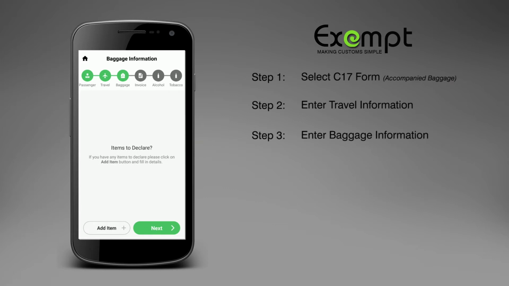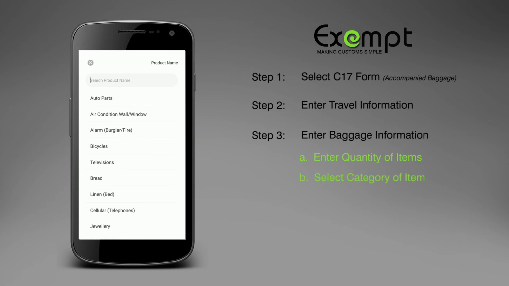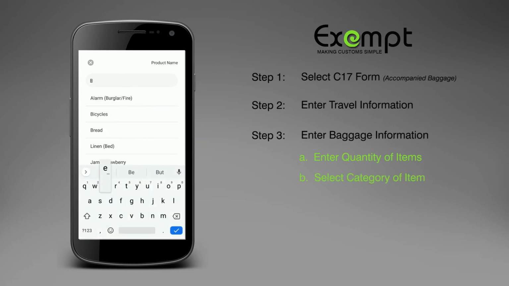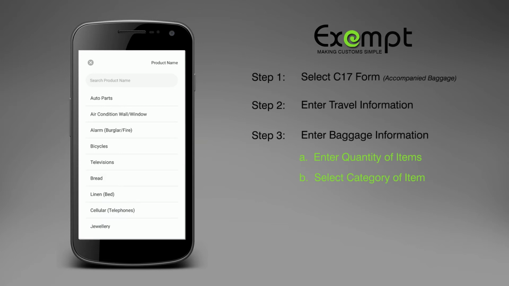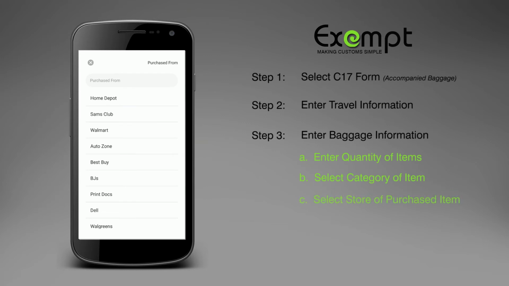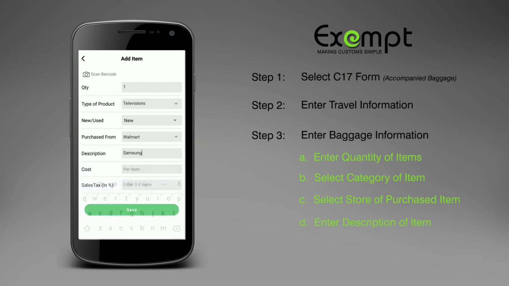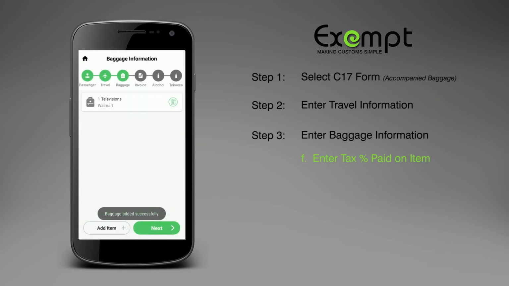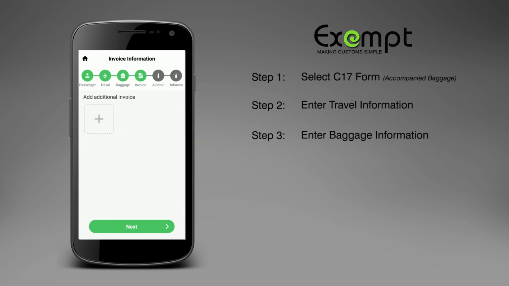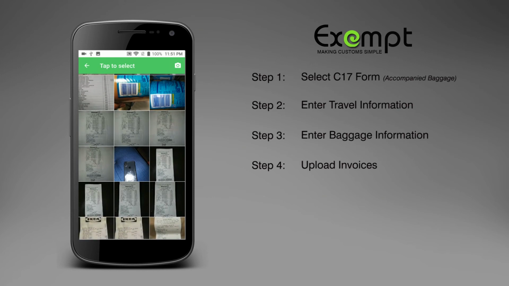Step 3. Enter baggage information. From the baggage information screen, tap Add Item. For the first item, you'll enter the quantity of the item. Select its category. Select the store it was purchased from. Enter the description of the item, including brand and style. Enter the cost of the item. Finally, enter the tax percentage paid on the item, and repeat this process for each additional item by tapping Add Item. Step 4. Follow this demonstration on the screen to upload your invoices.